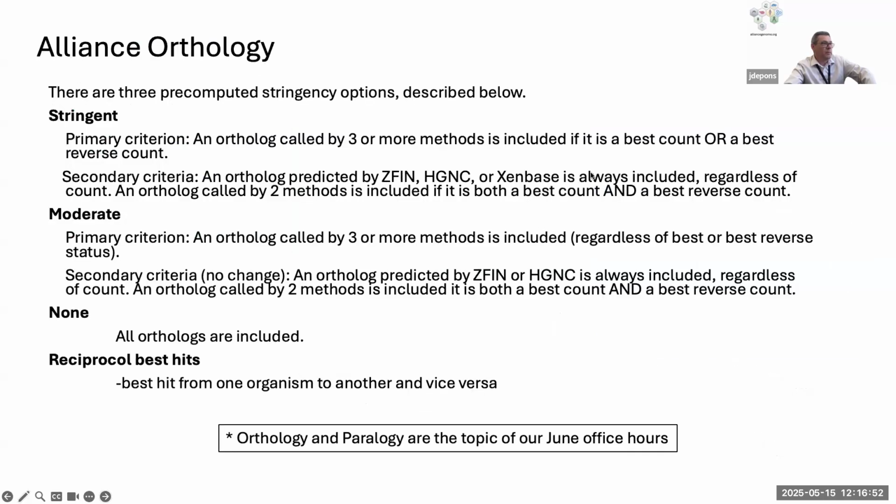And what do those terms mean? Stringent is where an ortholog has been called by 3 or more of the orthology methods, and if it's a best count or a best reverse count. There's the secondary criteria, as if it was called by ZFIN, HGNC, or Xenbase, which are manual. So they're manually assigned, which is why they're included. Moderate would be if it's been called by 3 or more algorithms, and period. It doesn't matter if it's the best or best reverse status. None is going to include any ortholog that's been called by any of the algorithms. And then the reciprocal best hits is if it's the best from mouse to rat and rat to mouse, or from one species to another.